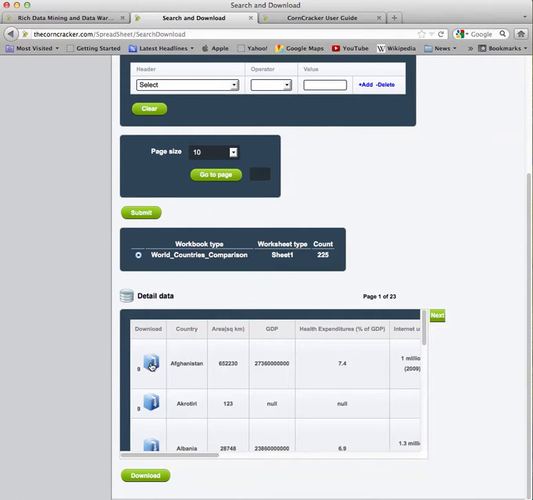You can also click the download icon to download the file itself, the file that was uploaded. There's also a download button. So what is the difference between the download icon and the download button? Well, the icon downloads the sheet itself, the file that was uploaded, whereas the download button downloads the results of the query.